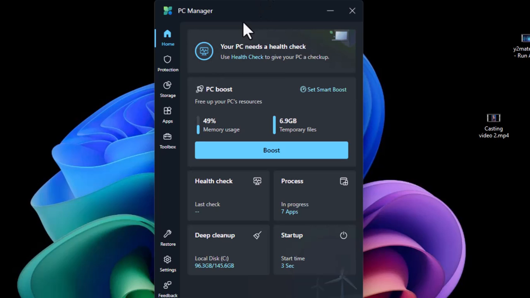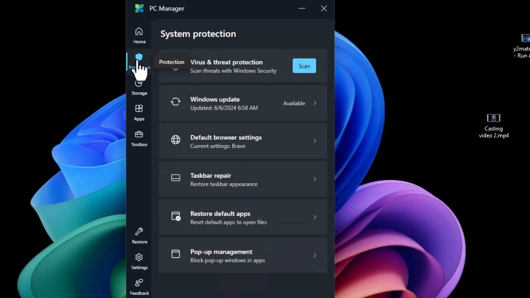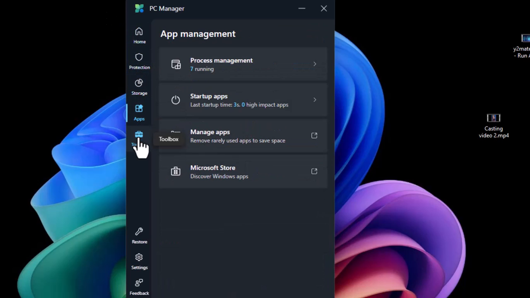So as you can see, this is actually the details. Now if you click on boost, it's going to boost everything, but firstly let's go ahead and check on everything one by one. So there is the health checkup, there is the processes, and then there's the deep cleanup, and then there's the startup option. As you can see, the same things are provided in the left panel.